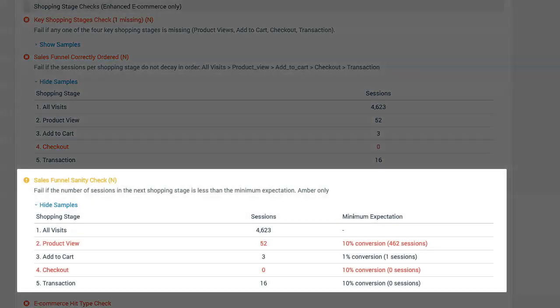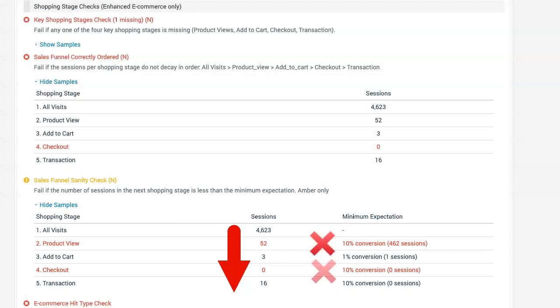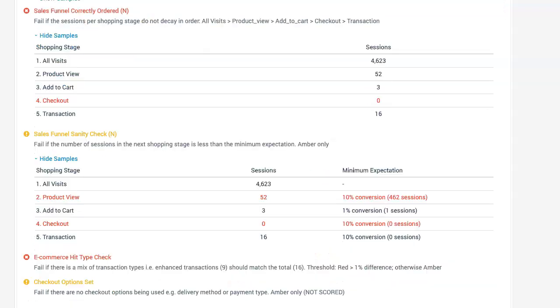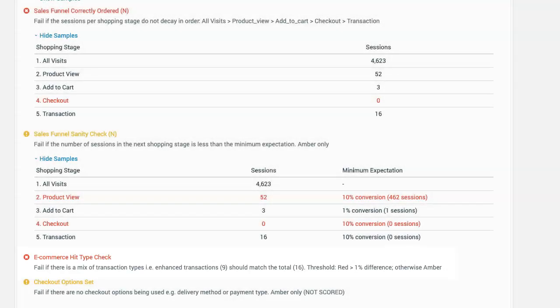Within the sales funnel, Verified Data also compares the number of sessions at each stage against your minimum expectations. This enables you to quickly identify any pain points. Here there are two problem areas identified. The product view and checkout stages have suspiciously low values. As before, you can set the expected value thresholds in your audit settings. Another check is to ensure you have consistent hit types, i.e. not blending standard and enhanced e-commerce data together. That is in fact a common issue found for transaction sites that have migrated from standard to enhanced e-commerce.